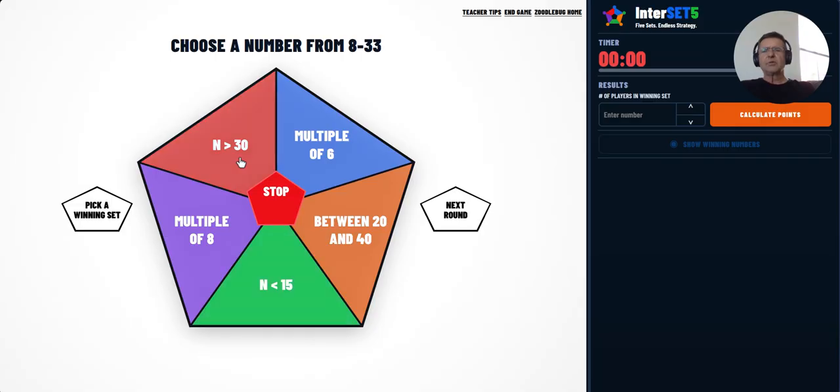So n is greater than 30. And by the way, this is level 3 or the middle level. n is greater than 30. So that would be a set of numbers that anything that's bigger than 30, not including 30, right? Not greater than or equal to. A multiple of 6 between 20 and 40, less than 15, or a multiple of 8.